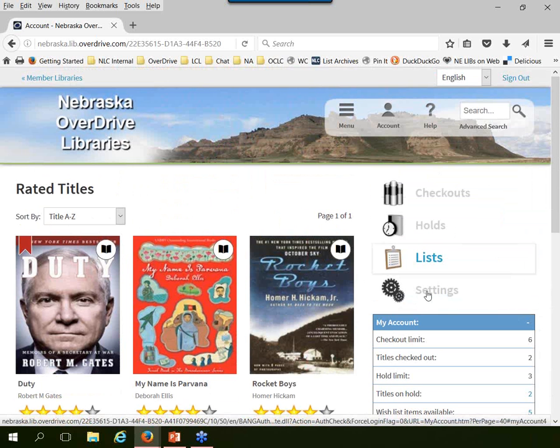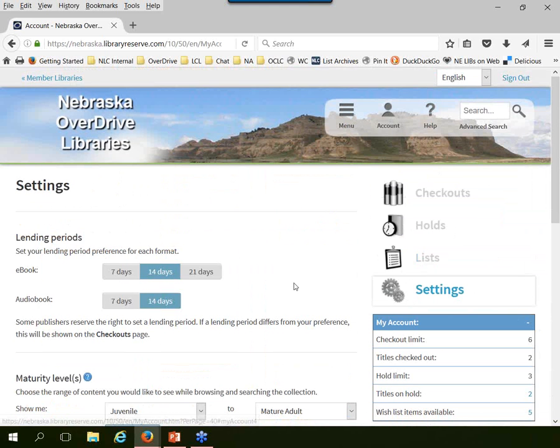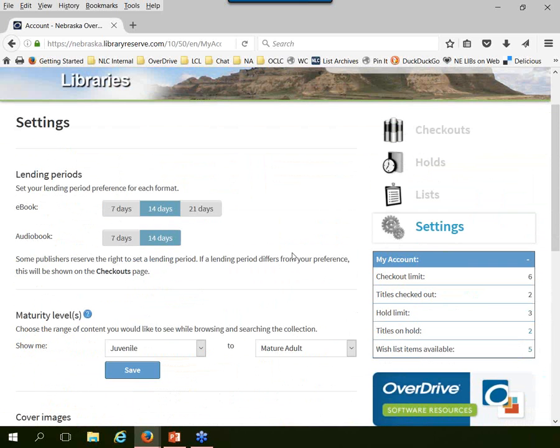Finally, I want to point out settings for their account, and this is probably a screen that not a lot of patrons drill their way down to, but it does have some important settings. This is where a patron can change their own checkout defaults for how long a title is going to be checked out. As I said, if a patron doesn't change their defaults, the default checkout, if they check out without thinking about it, is 14 days for ebooks and 14 days for audiobooks.